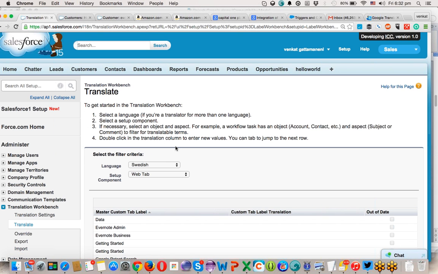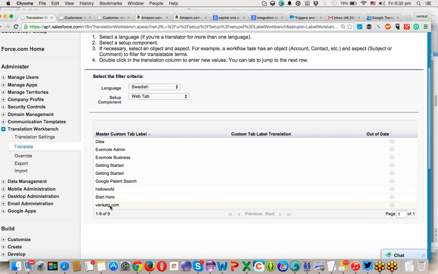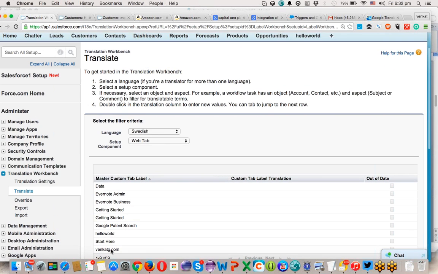Web tab. There are three types of tabs: custom tabs, VF tabs, and web tabs. Web tabs you can integrate with third-party URLs. Suppose I want to include a Google map inside my system, I will create a web tab with googlemaps.com, right? So I can even translate those web tabs also. See, Venkatji is a web tab which will point to my website. When I click on that, if you click on all tabs, you can see that.